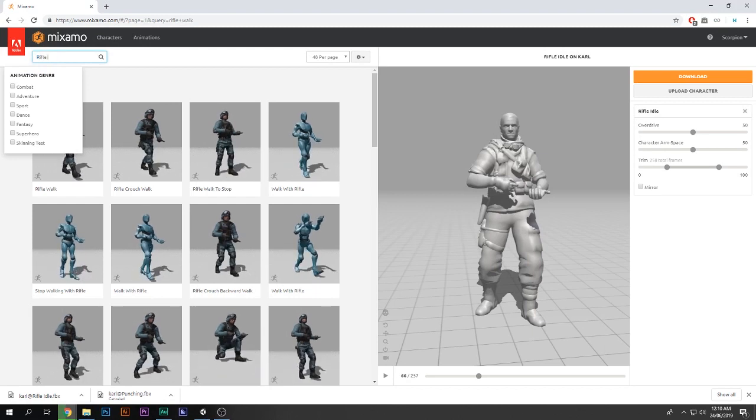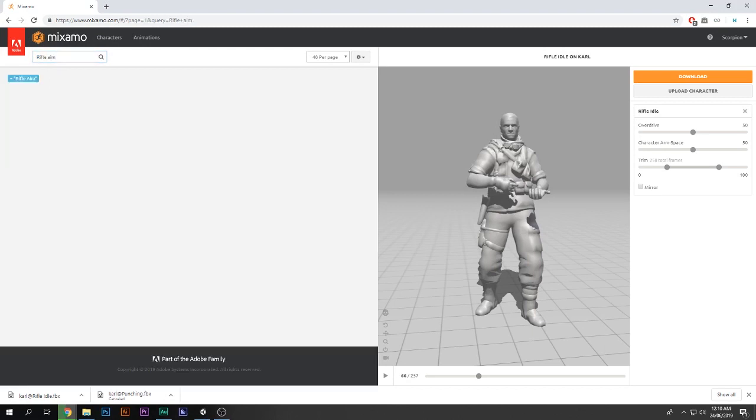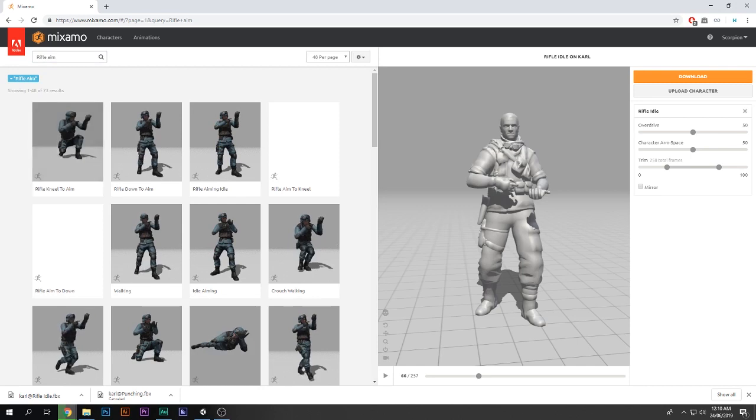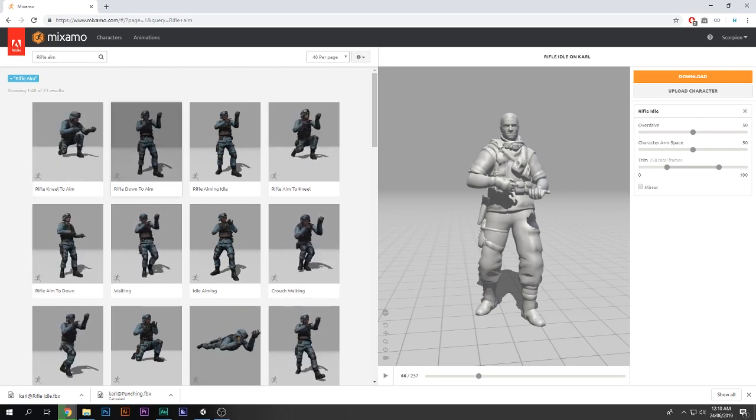I'm gonna say rifle aim, and there will be a whole lot of aiming animations. So as you can see, he aims. This one is the one I have downloaded.